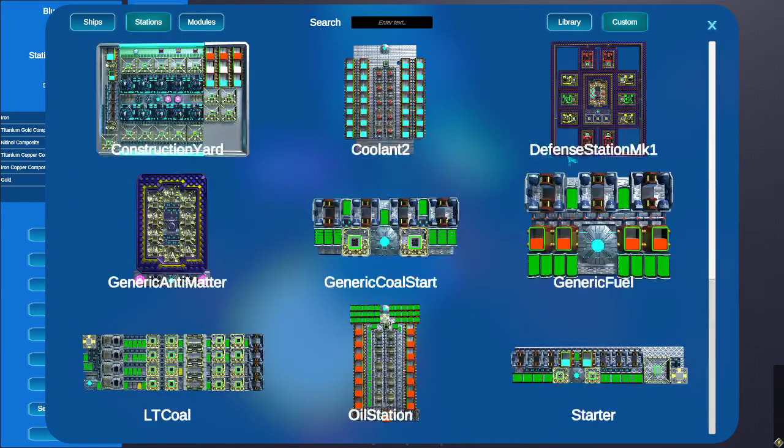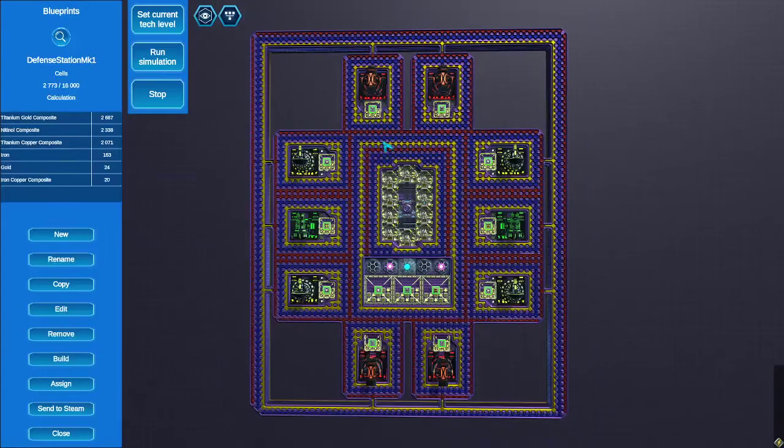That's also the reason why I have this defensive station in here, because this is in a bunch of different places, and its entire job is to basically keep enemy ships from getting through. So these get attacked an awful lot. That's why I have the blueprint in here, and I'm not piecemeal building every single one of these.